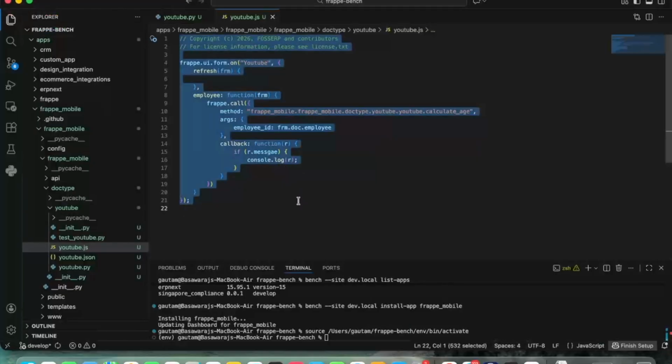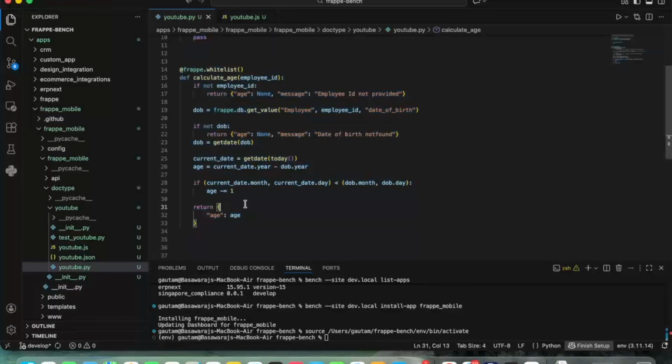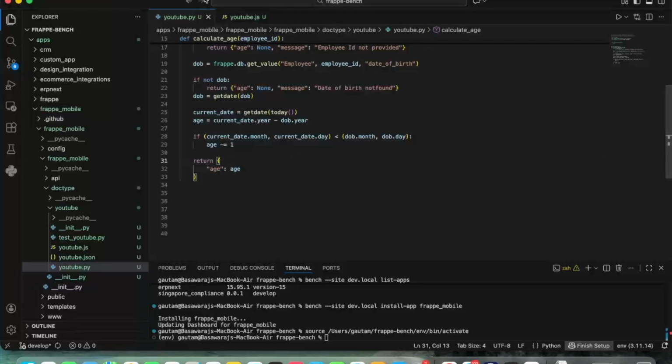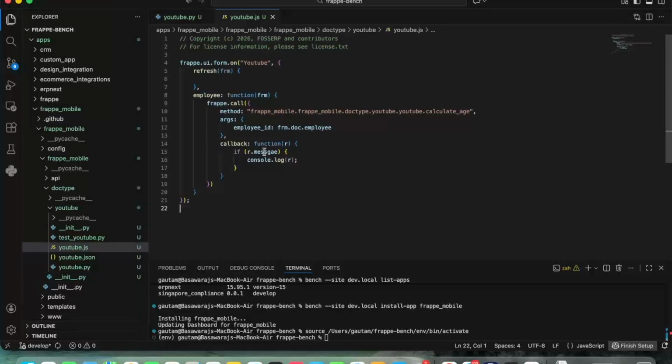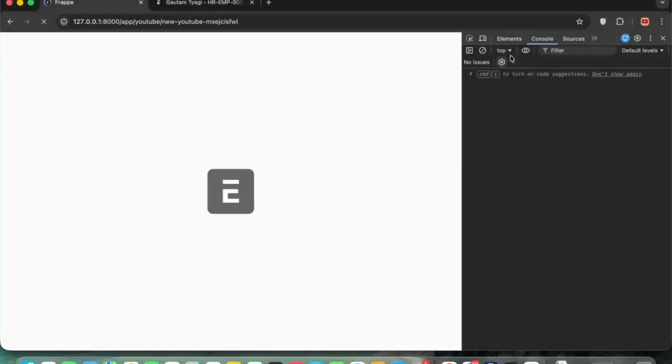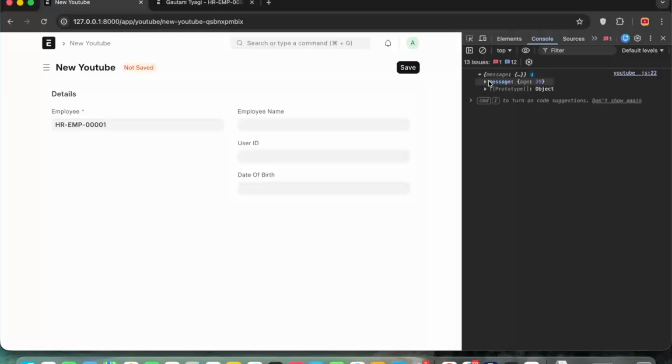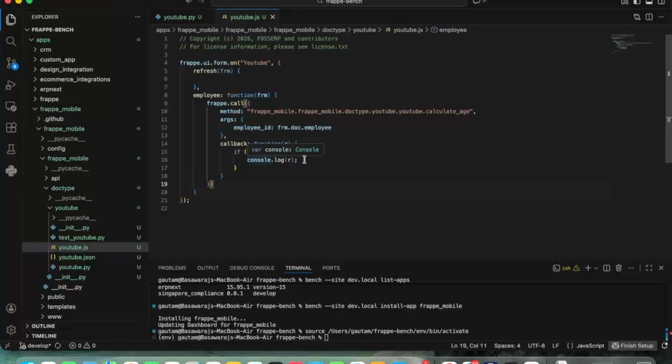Okay, so I think the issue is from this returning side. So what is the issue? Let me see. Oh, here message spelling is incorrect, so let me correct it. So if r.message, if there is any response, then let me refresh now. Select any employee, I am getting some message, and in message I am having age equal to 29. So now we are getting a response from our API.